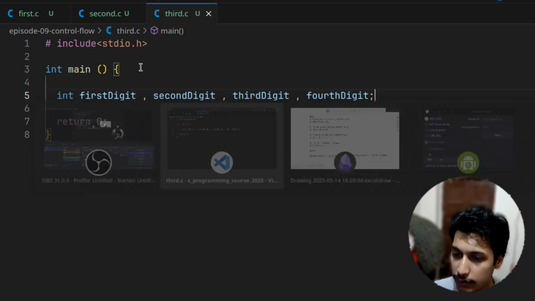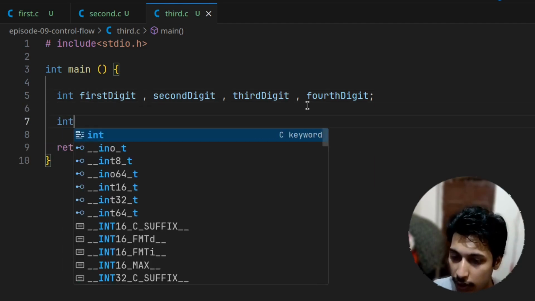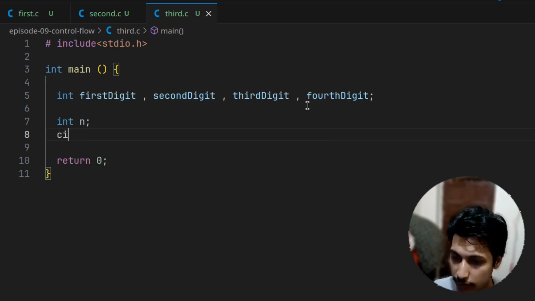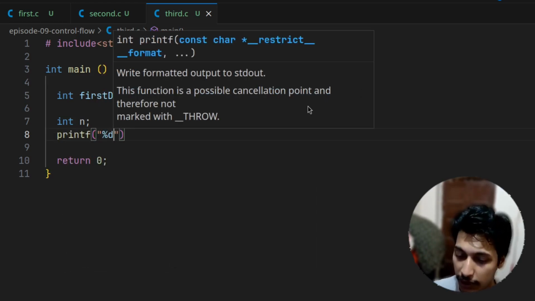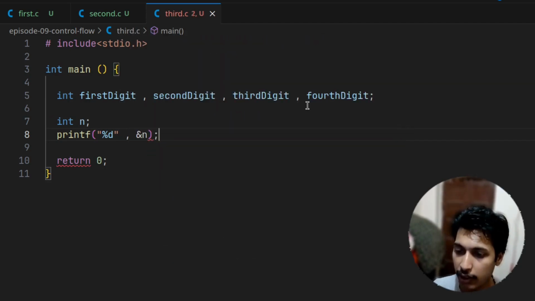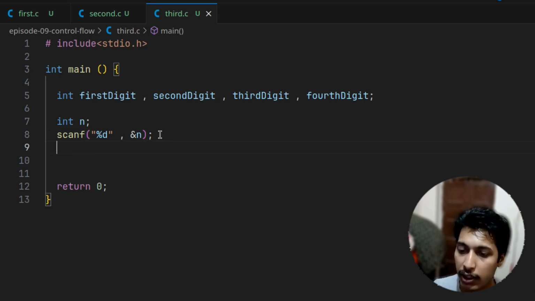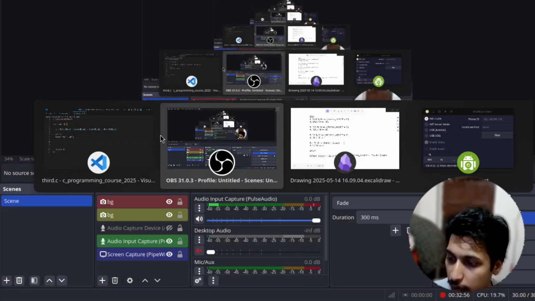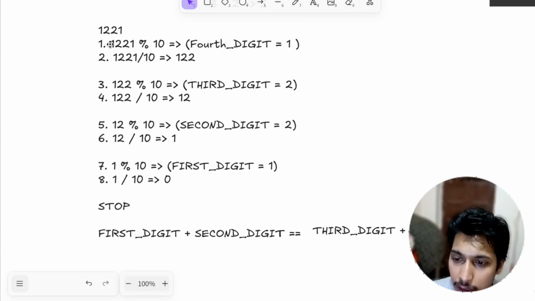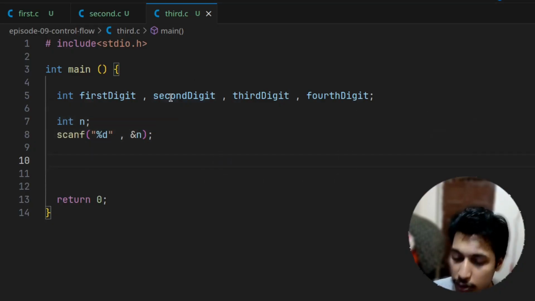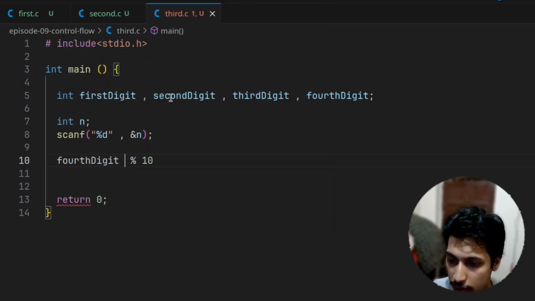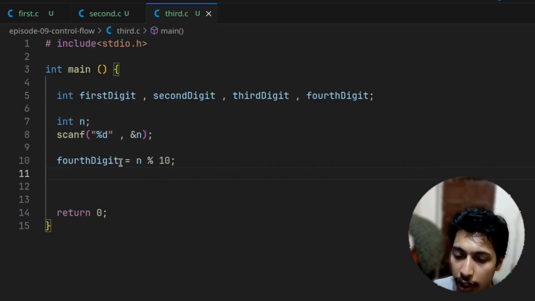All things are going good. Very good. And also define a number and take it from the user. Not printf, it is scanf, %d, ampersand n. Good, going good. What do we do first? We take the number n modulo 10 and calculate our fourth digit. So we do n modulo 10 in the fourth digit. Then what do we do? n by 10 and store in the same variable, n equals n by 10.